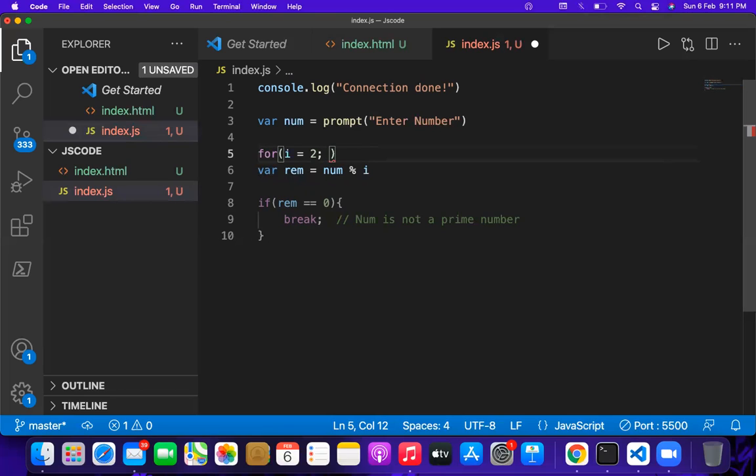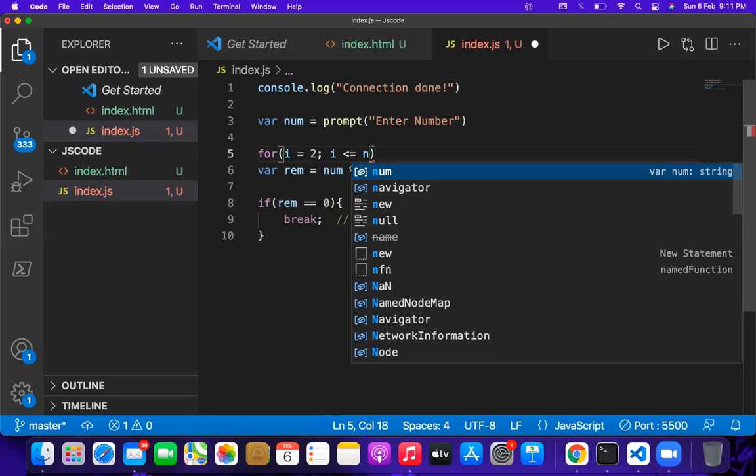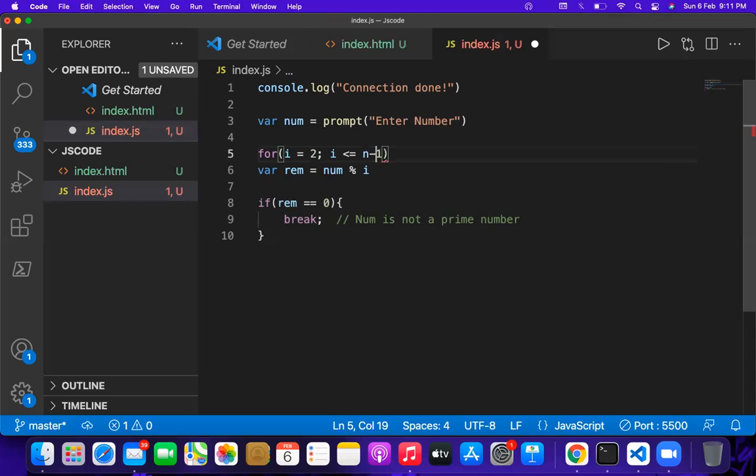Then I say I should be less than or equal to n minus 1, or I can write that I is less than n. Same thing. So we are not going till n, we are just going n minus 1 times. And every time I will increase the value of I by 1. I plus plus means increment that value. So I just created a loop which will run n times.